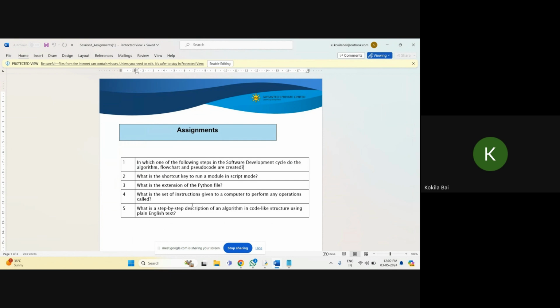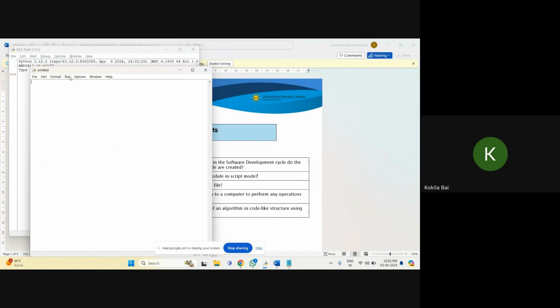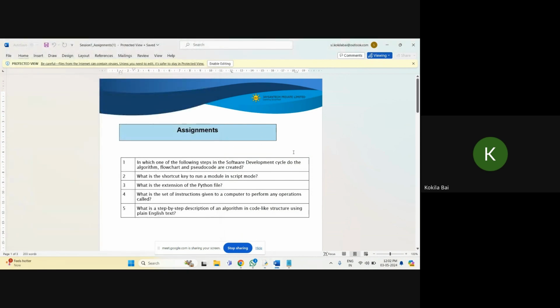Okay. What is a shortcut key to run a module in script mode? This is very simple. F5. F5, correct. So the shortcut key, like you can see here, when you open a script file, you go to this run command, you see run module. Can you see here F5? So F5 is the shortcut key. Okay. Next one, what is the extension of the Python file? .py, correct, very good.